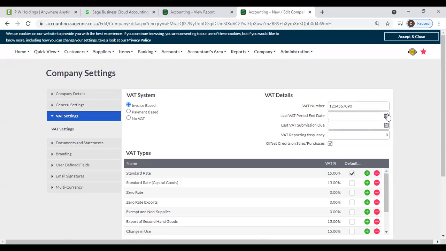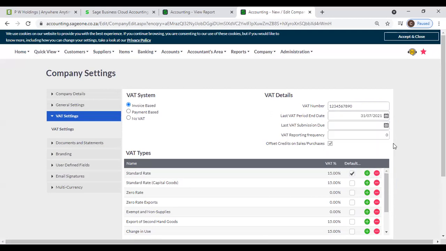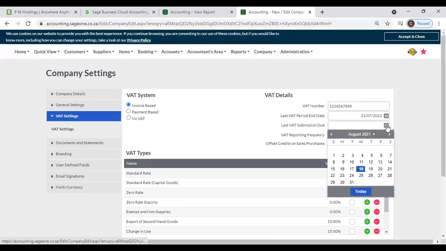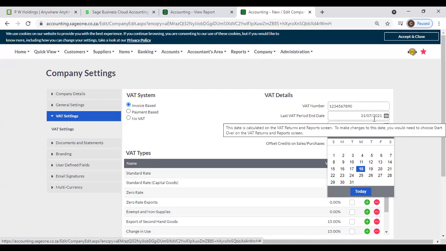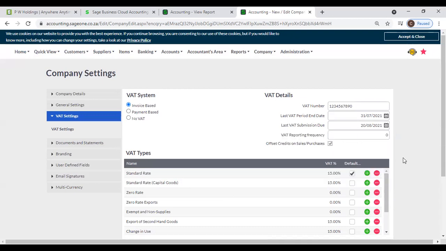And if you are submitting your tax reports monthly, you can select July 31st. And based on your company, you can select this last VAT submission due date. Now, if your last VAT period end date is 31st July, you can set the last VAT submission due date as August 20th. Based on your company, you can select the relevant dates.